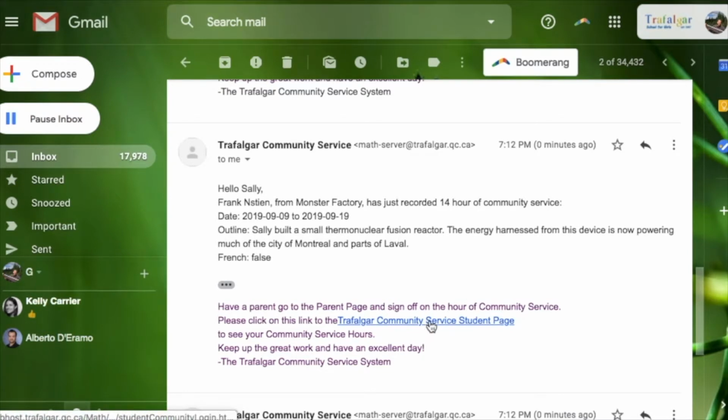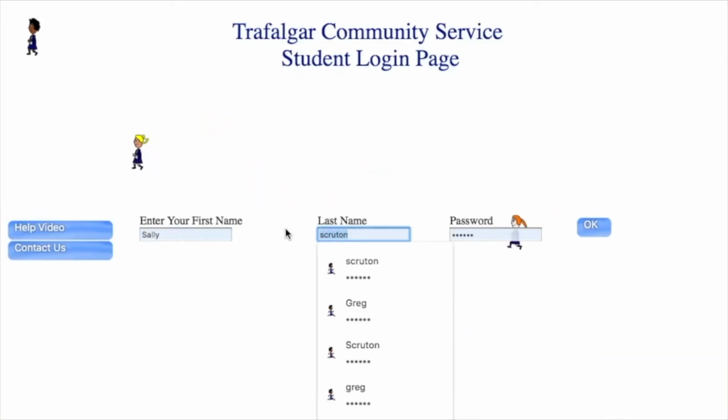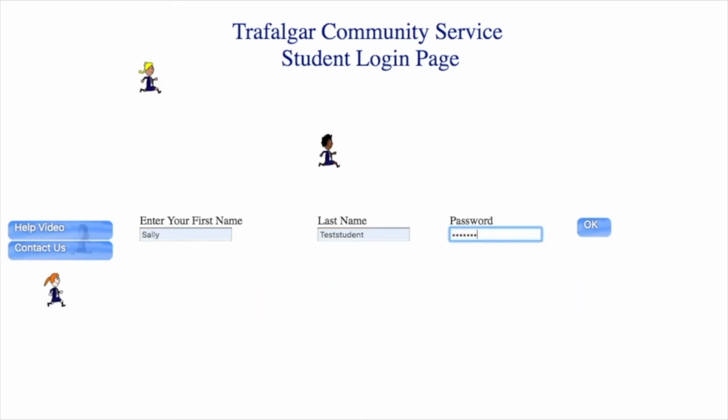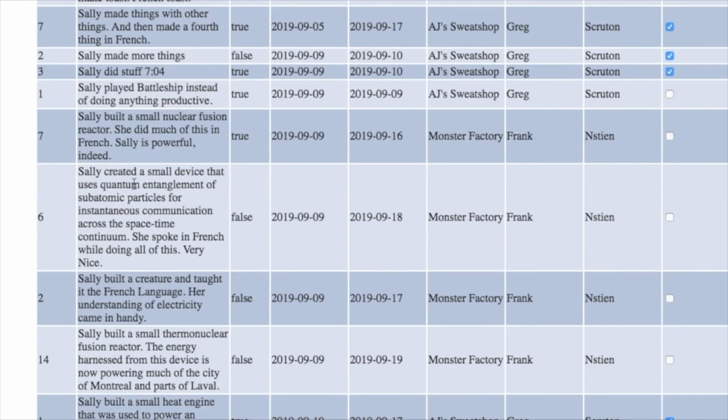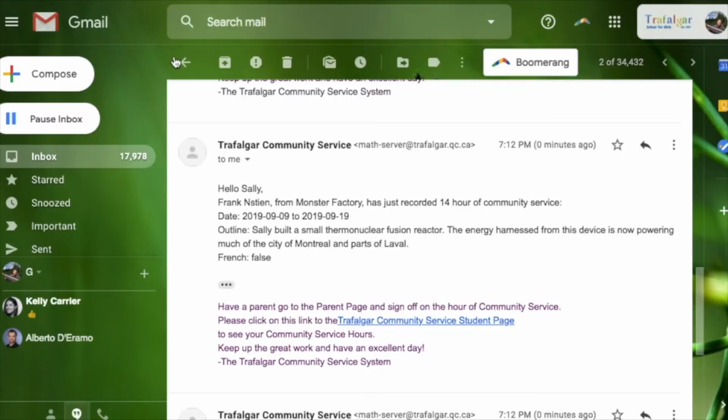So if you click on this, it will just bring you to here, put in your first name and your last name and your password, and it will bring you to here. In here is your record. Your parents have not approved it yet. Let's go and look at what your parents would receive.